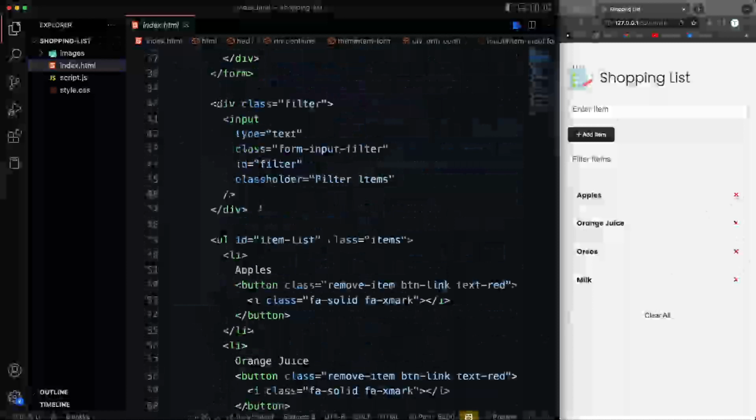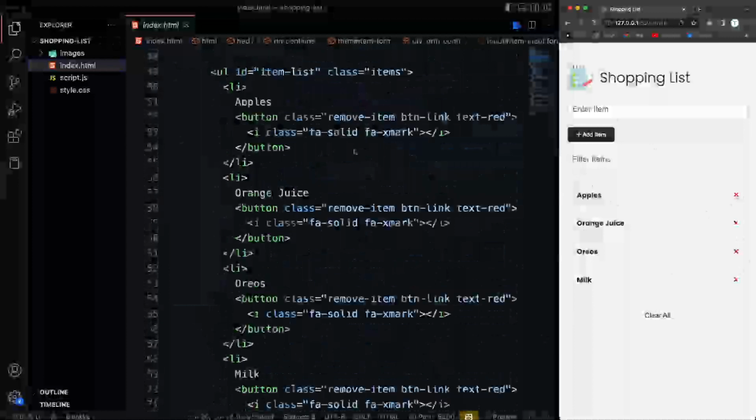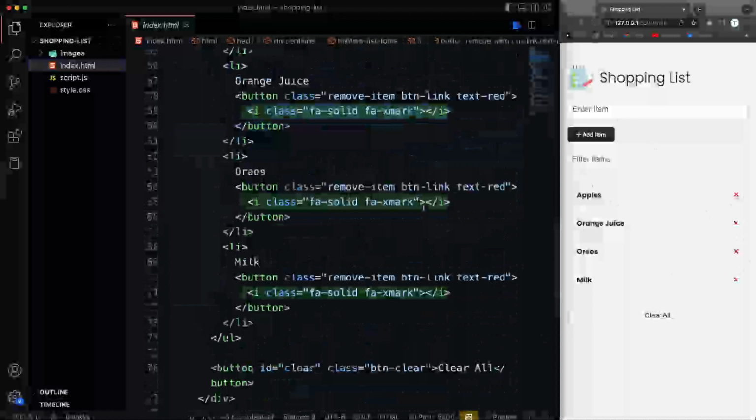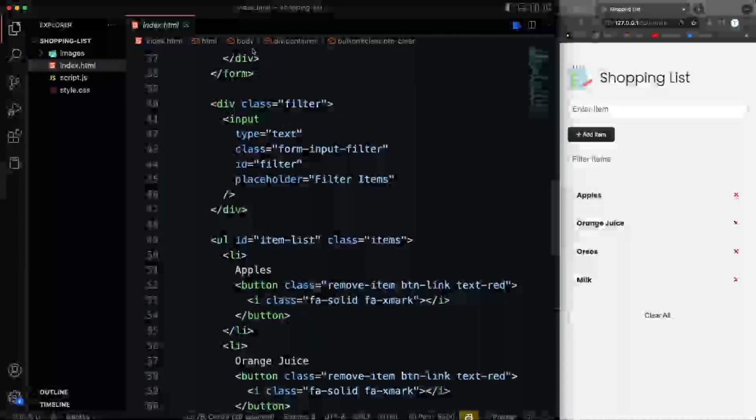Then we also have the filter input, which is not inside of a form because we're not going to submit it. We just want to be able to type in here and have it filter this list. Okay, and then underneath that we have the unordered list, which has an ID of item-list, and each list item has the actual text, and then it has a button with the icon inside of the button. And then lastly we have the clear button at the bottom. So that's the UI, pretty simple.